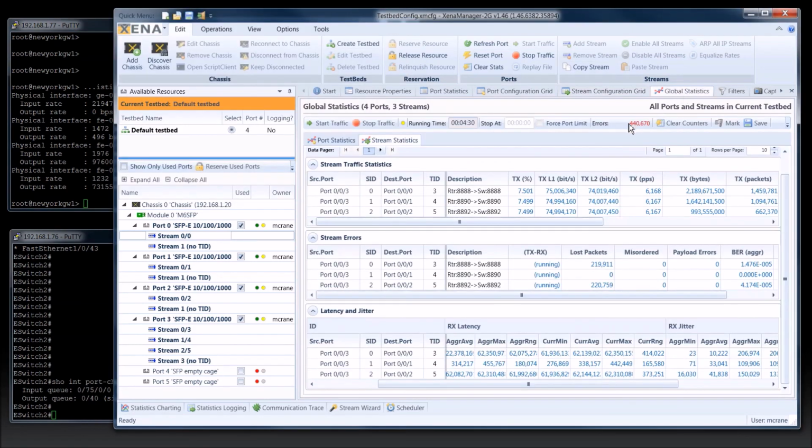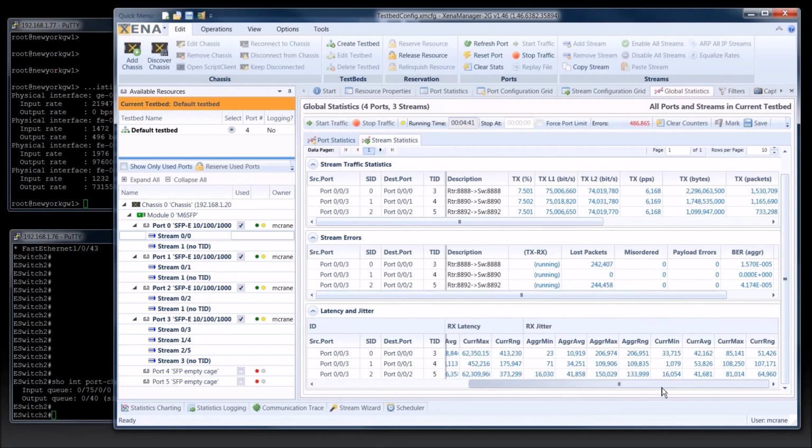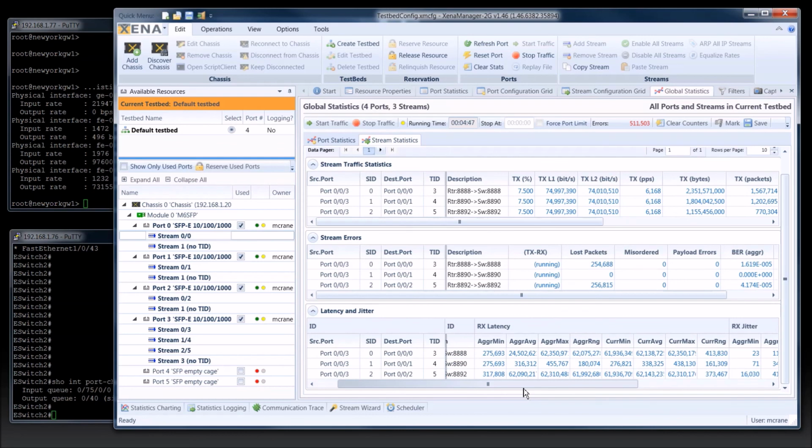So let's look at the stats. Oh yeah, see all the errors we're getting. So yeah, we're dropping. Our latency has gone through the ceiling. Our jitter is surprisingly not as bad as I thought it was, but yeah, this is bad.